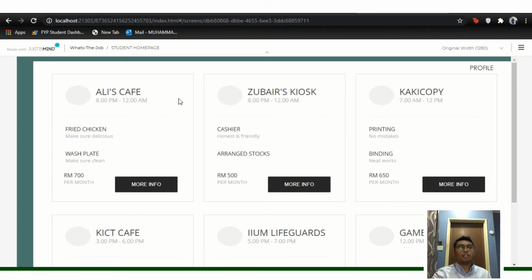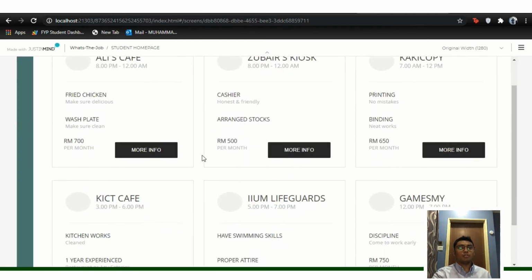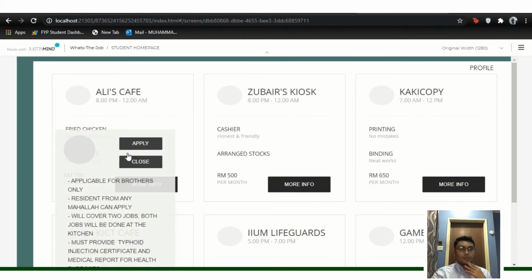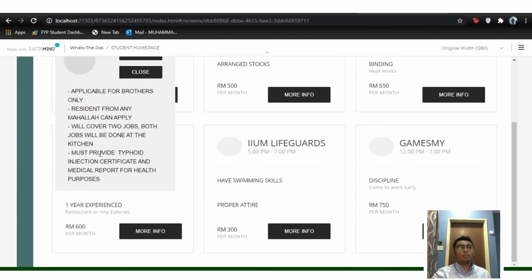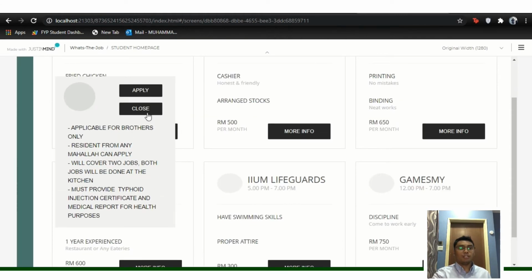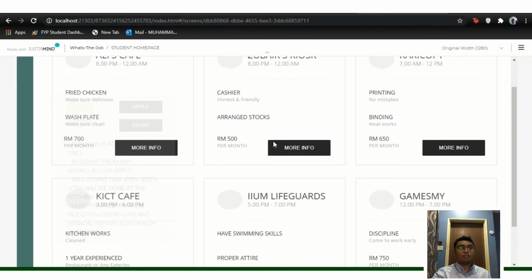So this is where the job vacancies will be, and this is the job description. This is the brief one. If we click into more info, there will be a more detailed job description. They can either choose to apply or close this pop-up window, and it also works on all jobs.